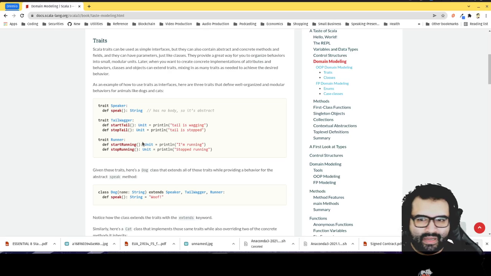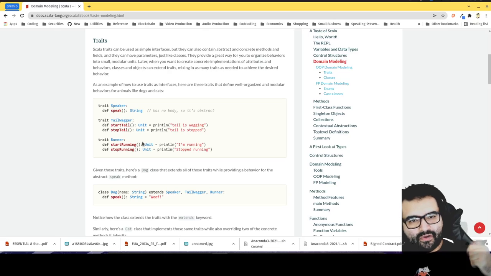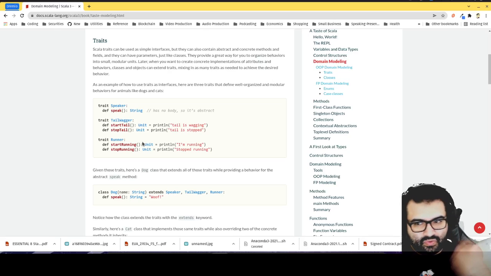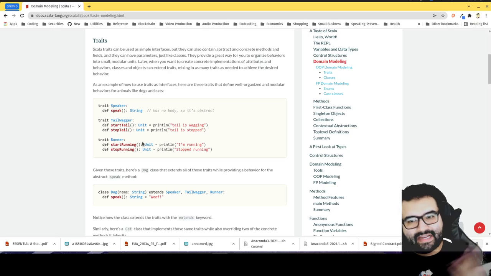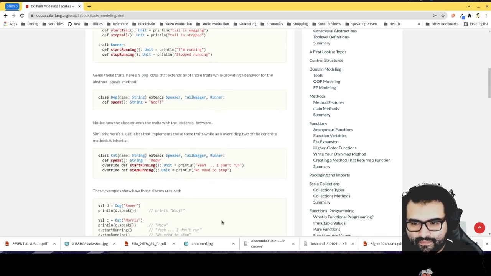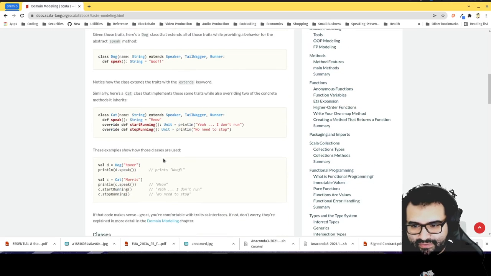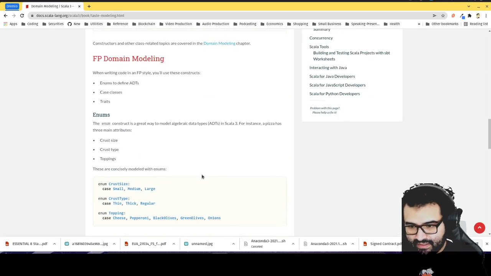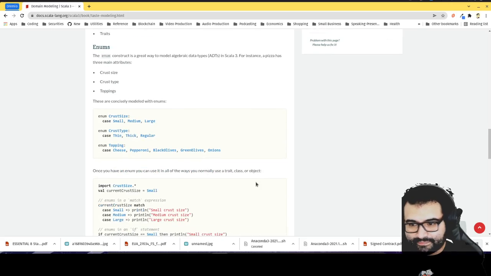But this is going to be more like Rust, Go, where you define groups of functions or groups of functionality that a class can have, and then you denote these traits, and you say, hey, this class extends these traits, and then implement the functions accordingly for that class. Although I haven't delved too deep into traits and classes yet, so I'm going to save that for later.